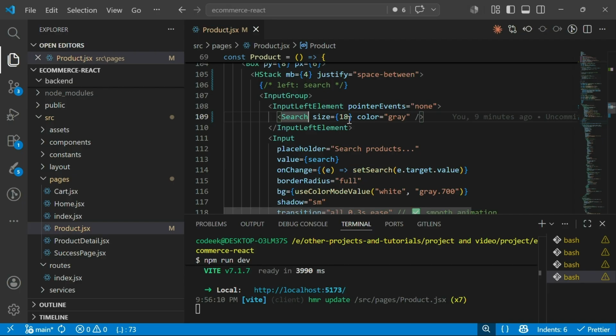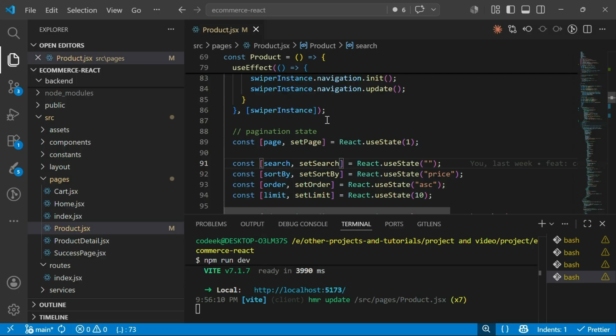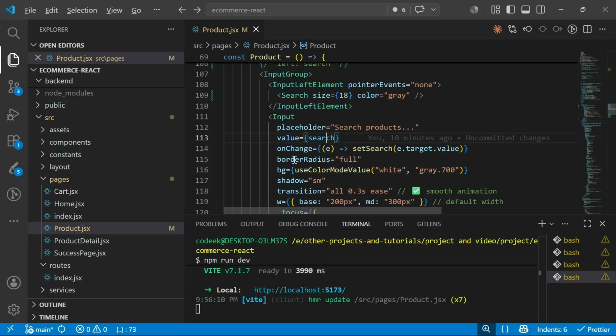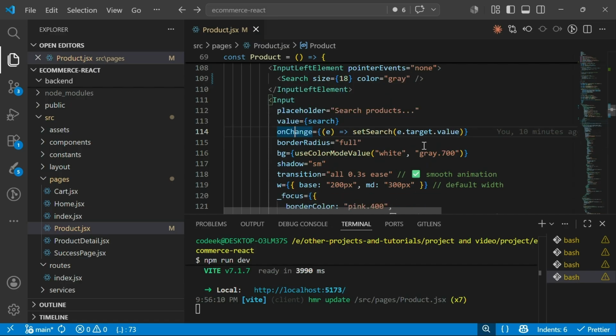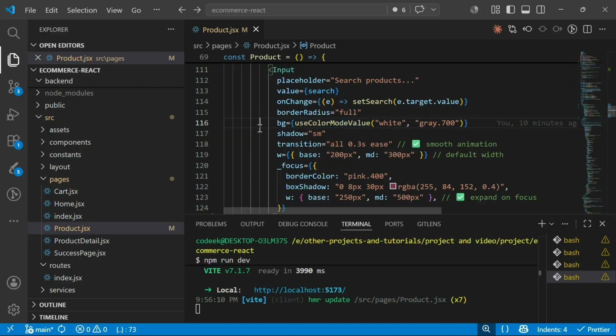The left one is the icon, and then we have this input over here. There's a placeholder, there's value, this search state we have made, right? And then they set search, and in onChange we're setting search to event target value, right? And then we have border radius, box shadow, right? And then there's transition, right?